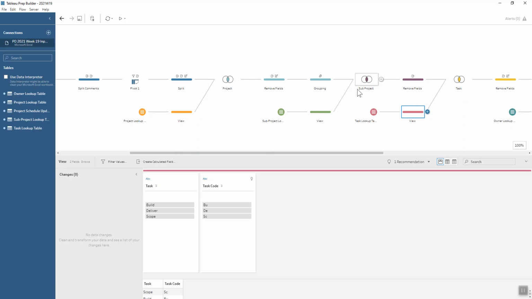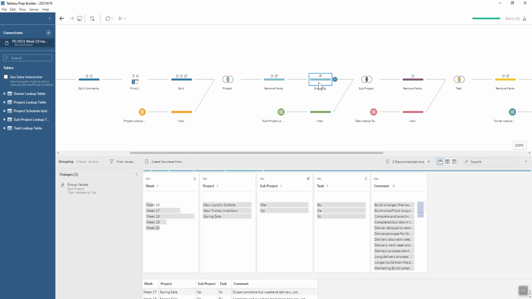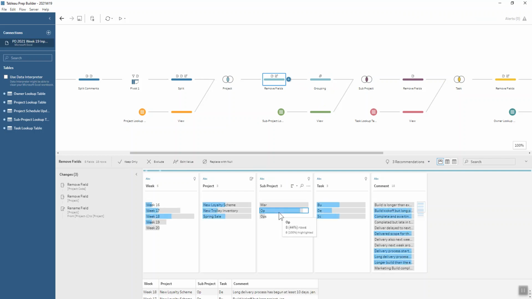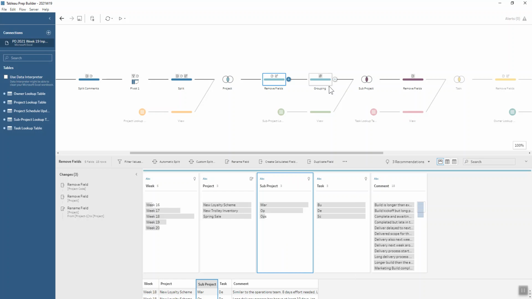And then we can just use our joins to make sure that we're joining our sub-project to our sub-project code, project to our project code, and so forth. There is an additional step that we need to do to our sub-project, because if I go back to this field, then we have mar, op, and ops, and we just need to group together op and ops basically. So you can either highlight both of these and say group them, or go to the drop down and say group values, grouping on spelling works. Yeah, a lot of different ways that you can overcome that challenge.